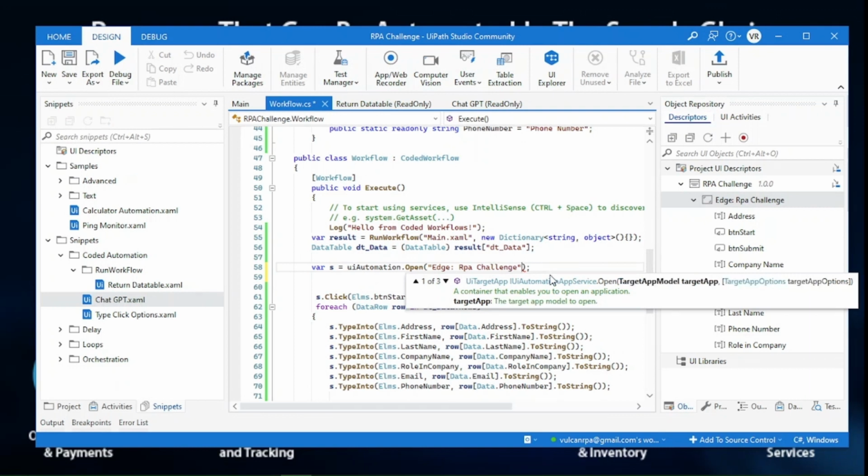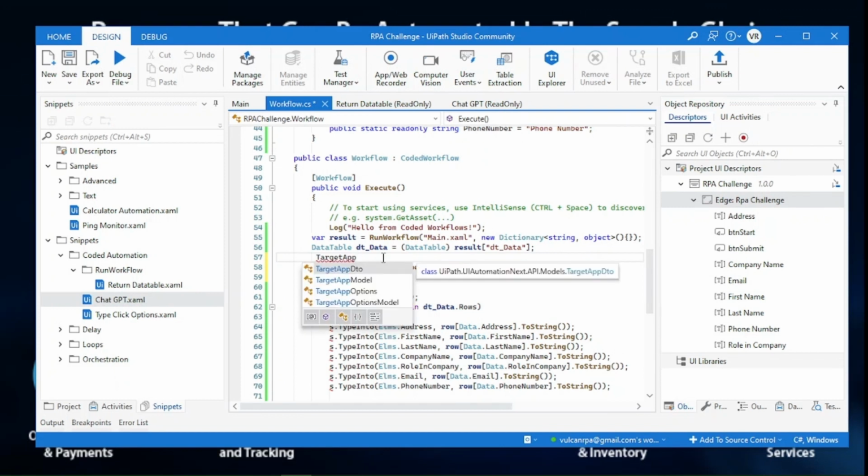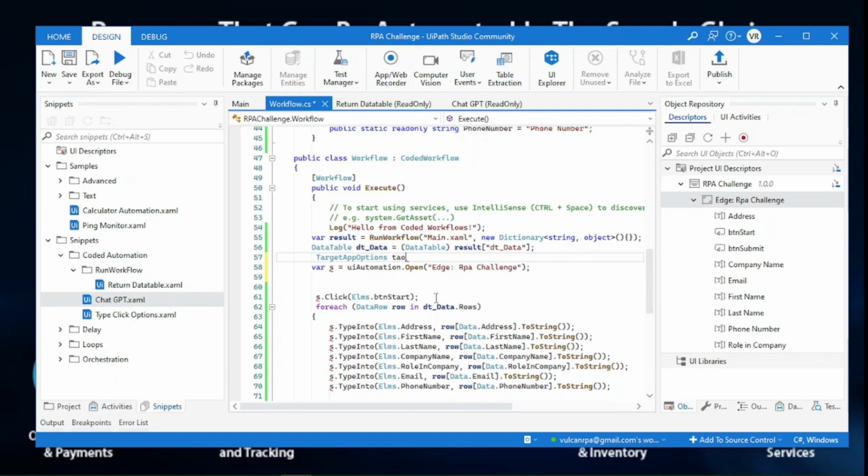So to do that, we can create a variable called target app ops. We do a control space, and we create a variable called target app option and equals new target app options. I'll just copy that.